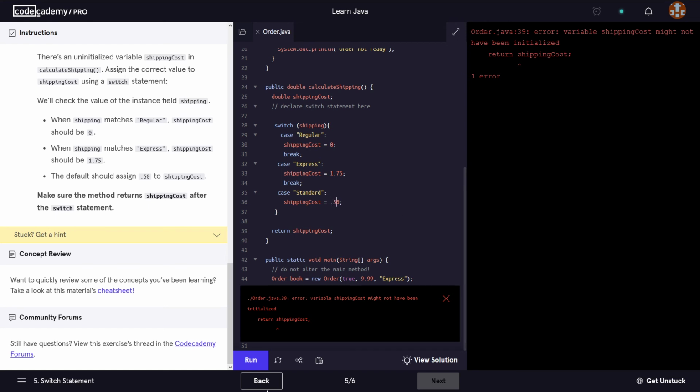Standard 0.50, let's see. So we need to check, when the shipping matches regular, when it matches express, the default should assign. So this should be the default. This should be indeed $50. Okay, so we should not have anything here.